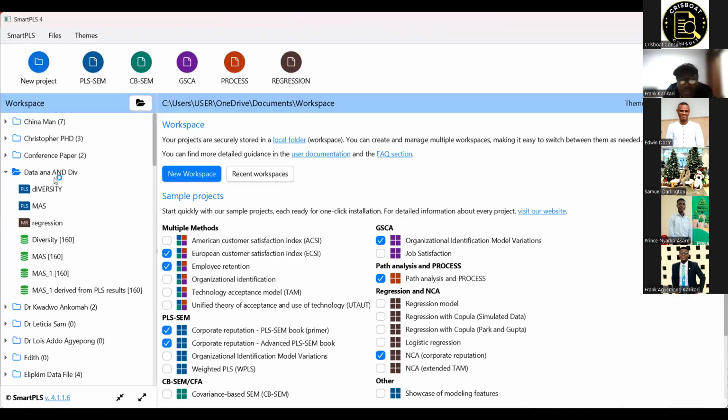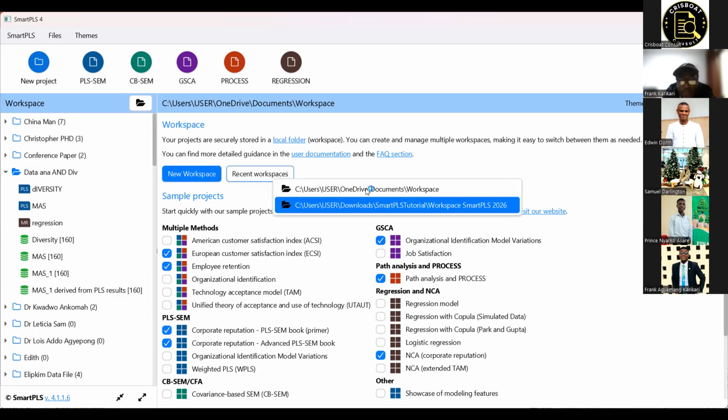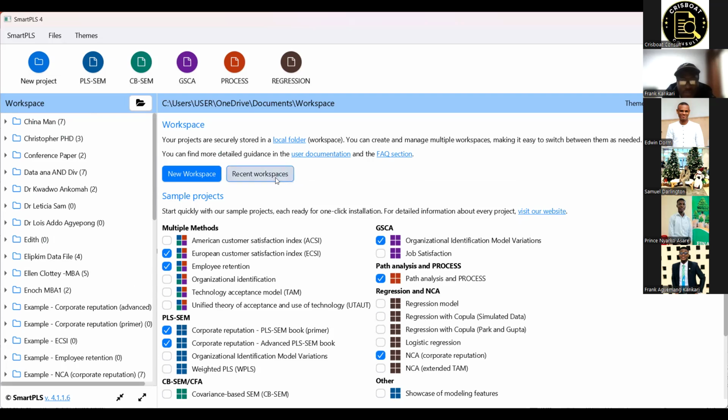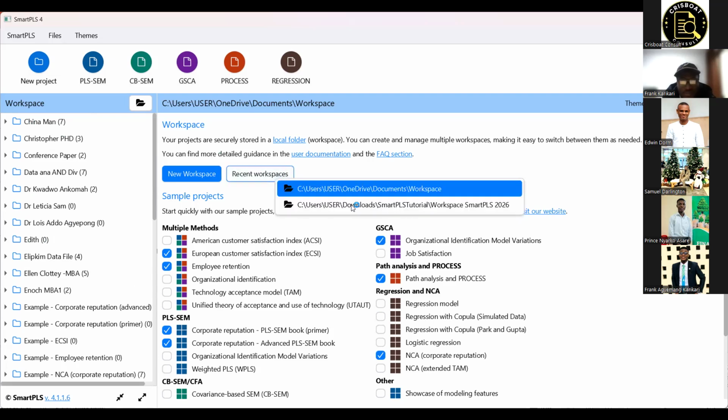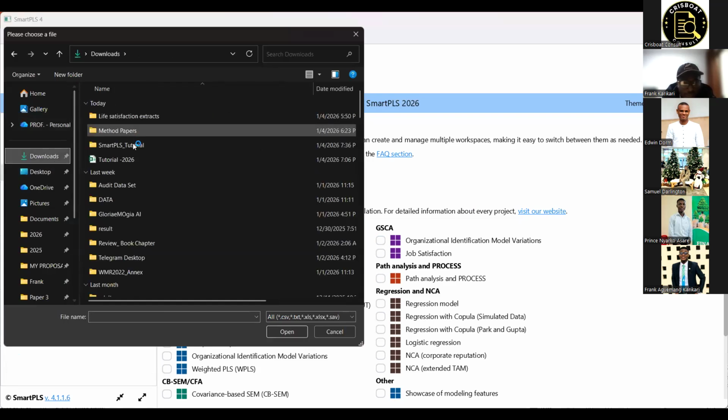This is also my SmartPLS interface. Last week, we were looking at a new workspace, so let me open that. So this was our first project. All right, so now let me import the new data file that I've sent on the platform.